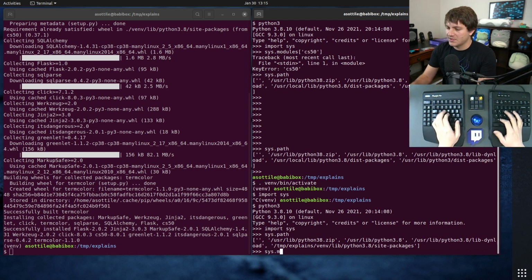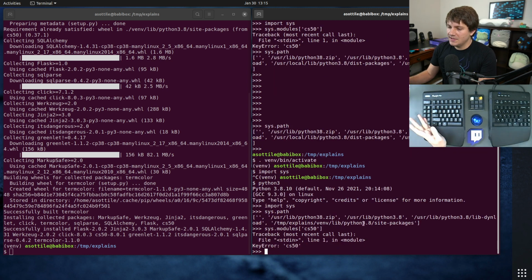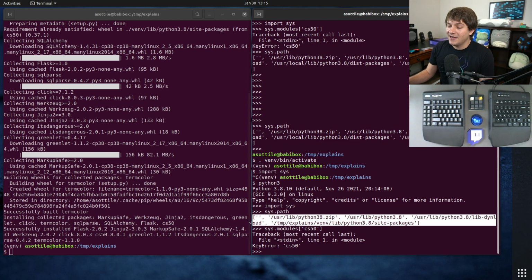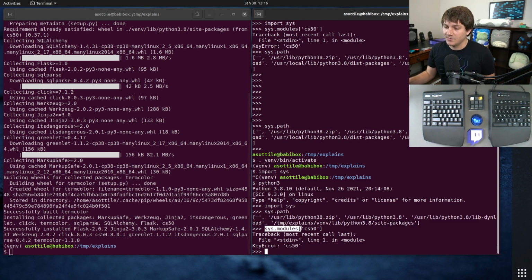Again, if we look at sys.modules for CS50, you'll see that it doesn't exist there. So what the import statement is going to do is look up on these paths and find either a Python file or a .so file, or if you're on Windows, it'll be like a .pyd. On macOS, it might be a dylib, but it's going to be some module file. And then it's going to run that module. That's the first step of importing. After it has run that module, it sticks it into sys.modules.